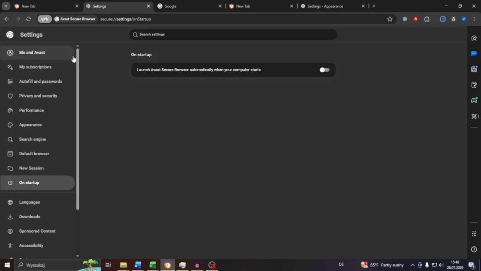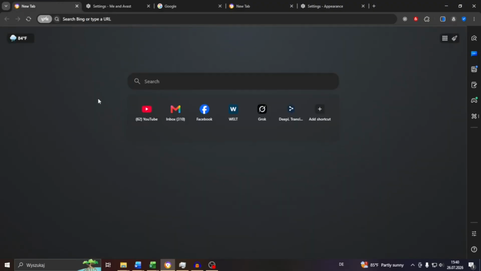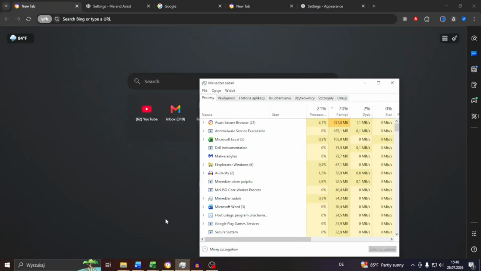However, in some cases this may not suffice. So in this case, you may navigate to your computer's Task Manager. You may open it by using the shortcut Control Alt... which one was it? I don't remember, to be honest. Control Alt Delete, I guess it was.